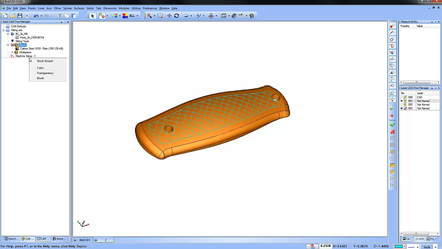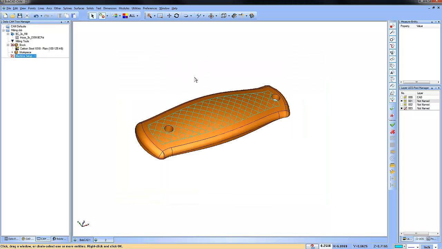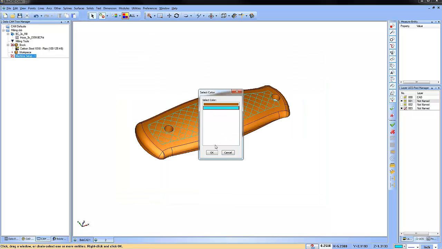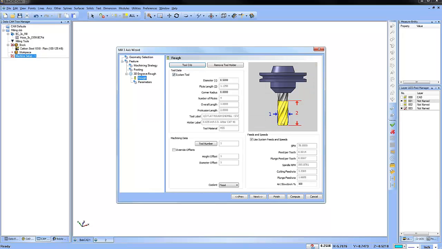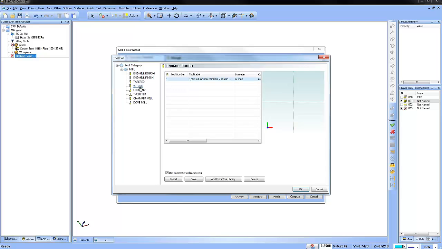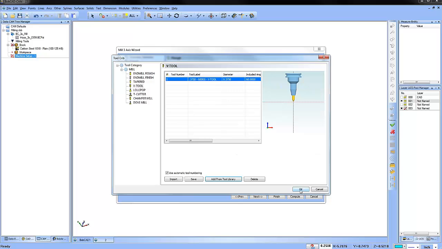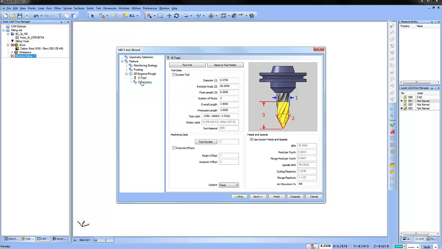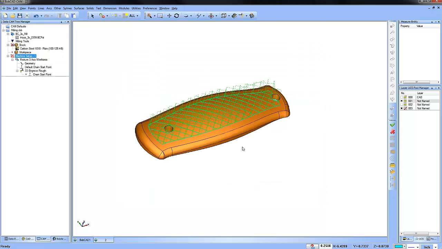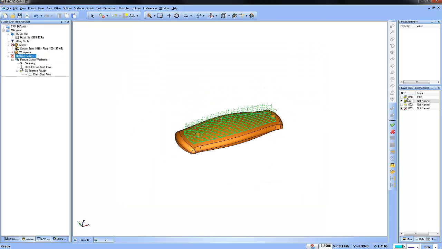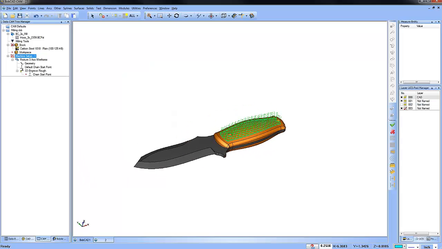From here, we're going to go 3-axis wireframe, select geometry. We're going to select the color blue, spacebar, next. Again, we'll pick our tool. This is going to be a V tool. Pick an appropriate one, say OK. We're going to set our depth, how deep we want it to go, and compute. And just like that, we've taken a knife handle and we're able to do a pattern on the grip.